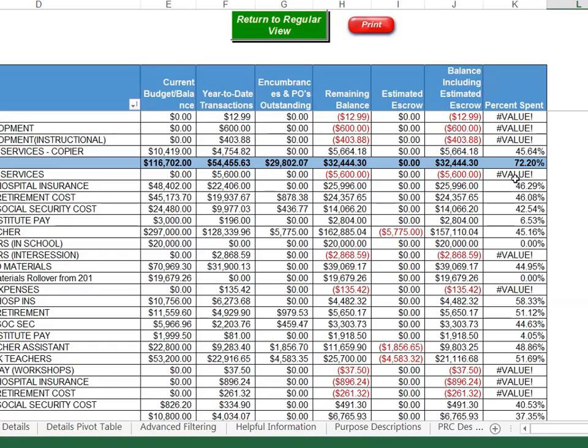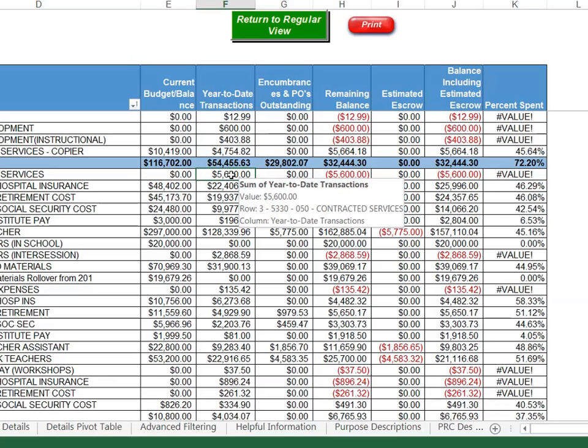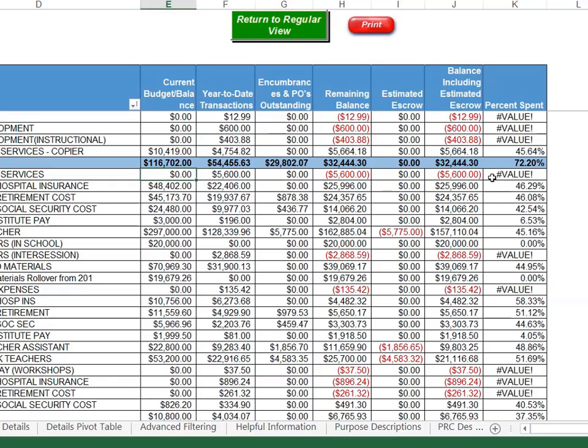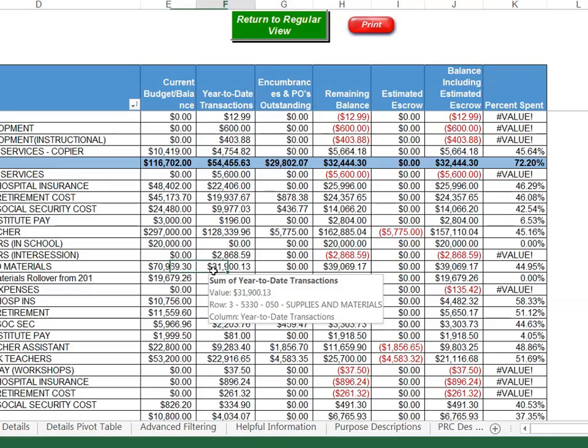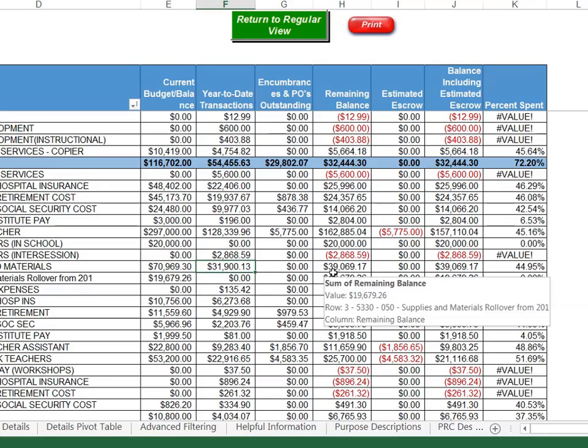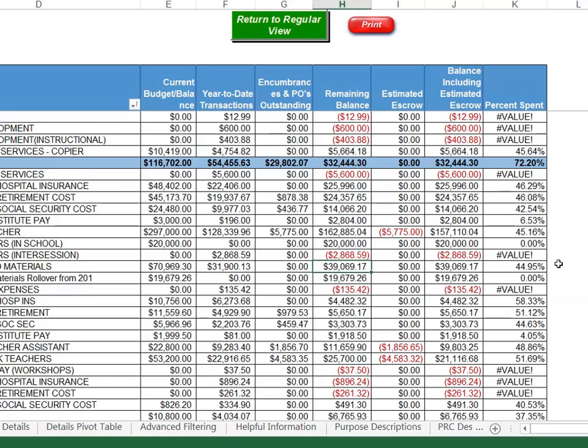You may be looking at this pound sign value going, well, what is that? What that means is you have a zero budget, but you were spending money. The year-to-date transactions are $5,600, but you have no budget. So we cannot calculate this amount right here. We can't subtract from zero to give you a number. For your supplies, you have $70,000 budget, and you've only spent $31,000. So you still have $39,000, and you've only spent 44% of your budget.